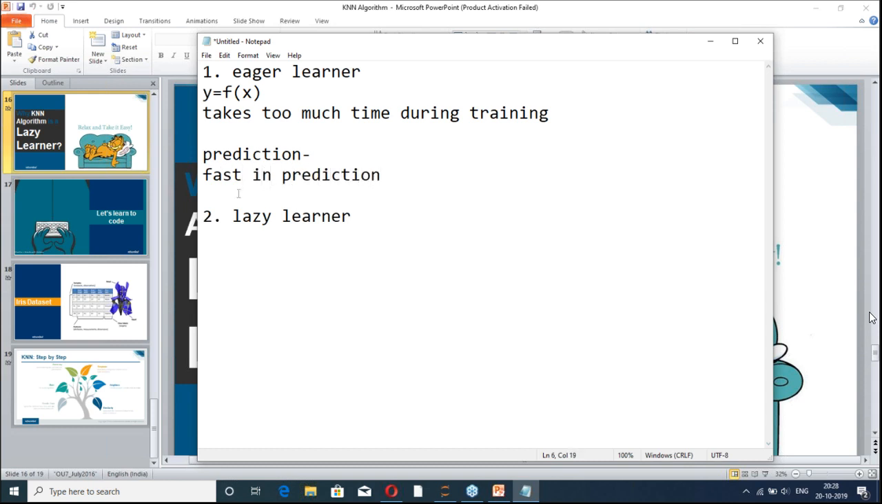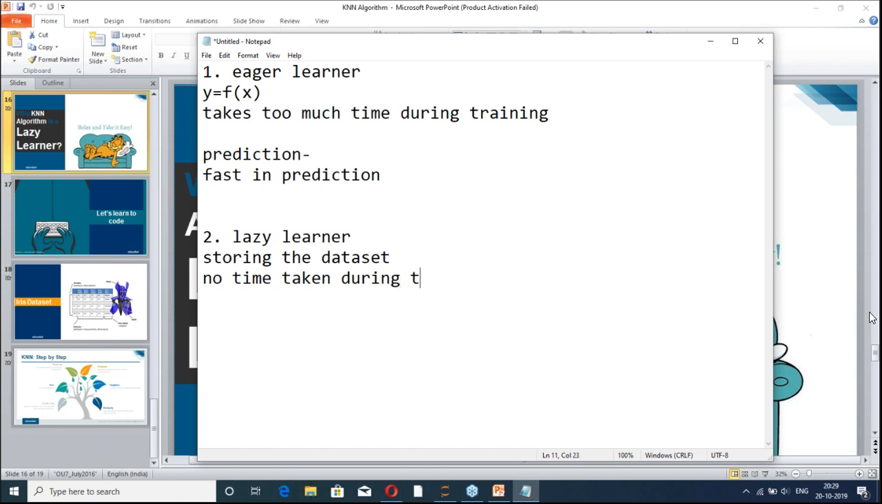But let's talk now about the lazy learner. The K nearest neighbor algorithm is one of the lazy learner algorithms. How does it work? When you are doing the training, it is just storing the data set. When you say train it, it stores the data set with itself, without doing any calculation. So no time is taken during training, because during training it is sleeping.